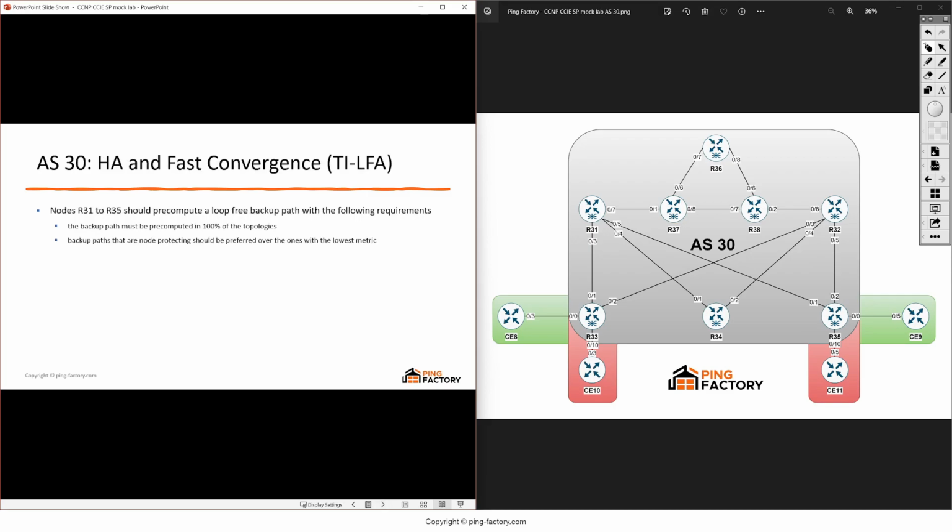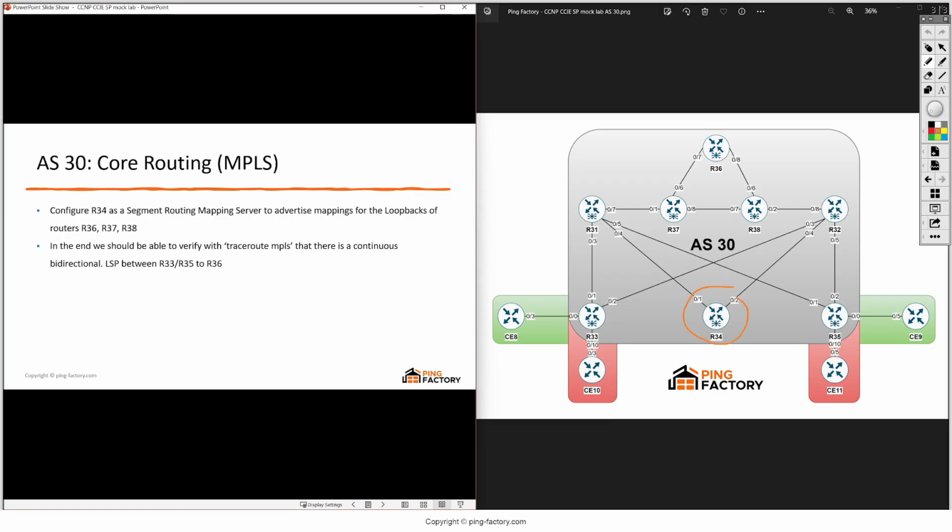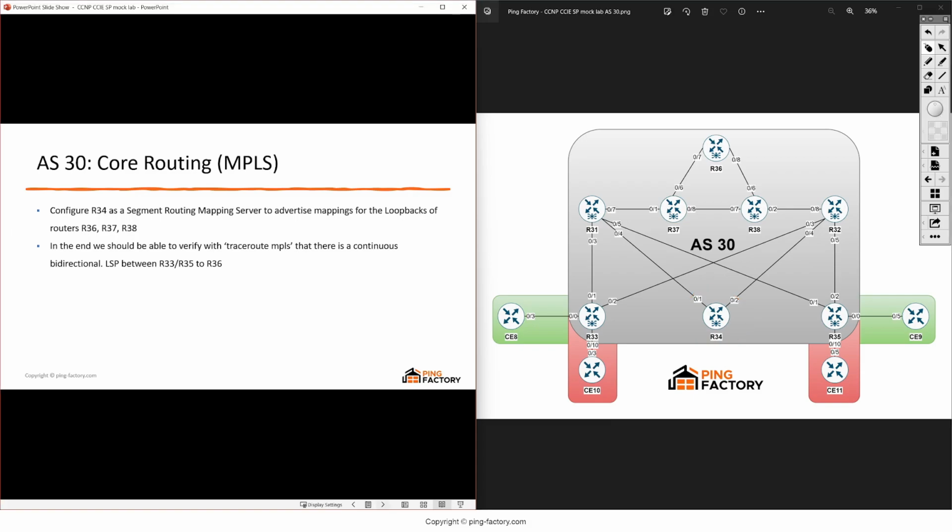We're also going to configure TI-LFA for segment routing, and we also have some restrictions here, some features of TI-LFA. We'll see them when the time comes. Then in this task, we need to configure router 34 as a segment routing mapping server. We'll see what that does exactly, but just so you know, I'm going to do that in one of these videos.